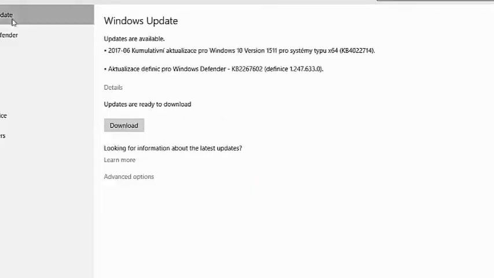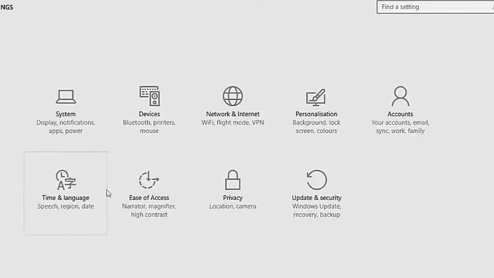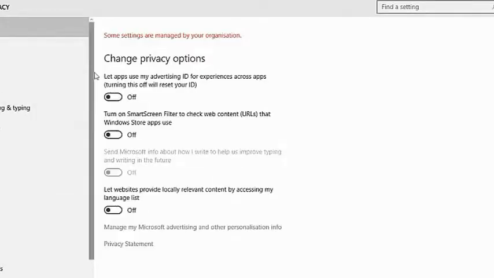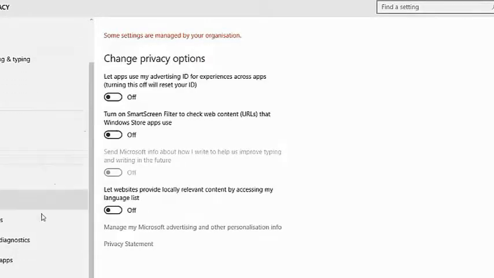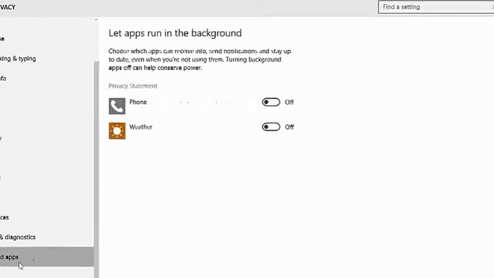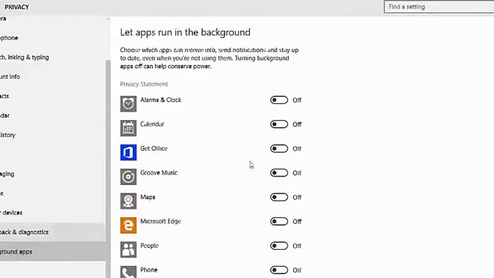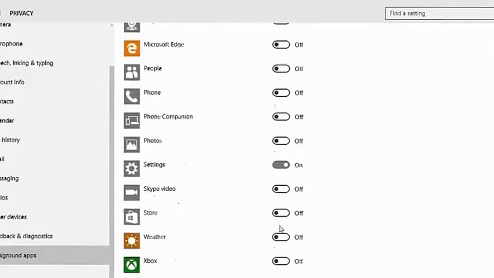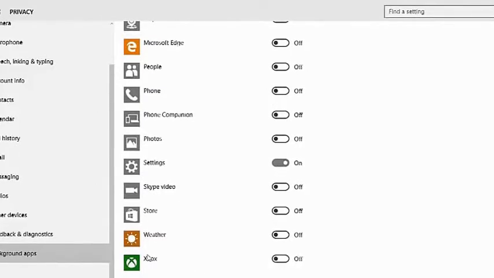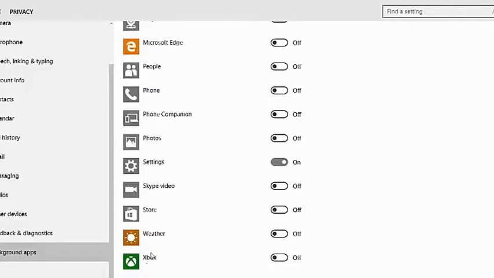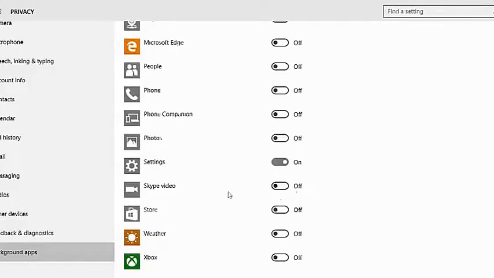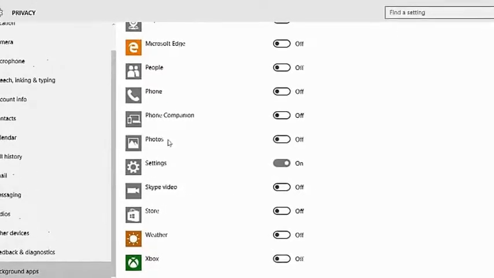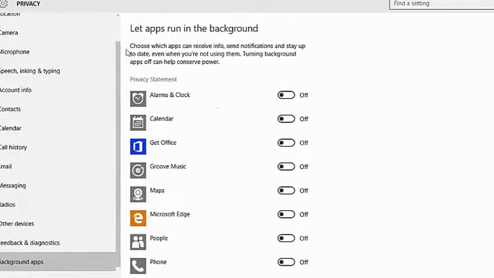Then you go back and go to Privacy, and we will make sure that there are not many applications running in the background. You go to Background apps on the left side, and you disable all the applications which you don't need. For example, I'm not a gamer. Xbox, I will just turn it off. I don't buy programs from Windows Store, so I will turn it off. Skype video, I'm not using it, I will turn it off. And you can do this with all the applications which are here.